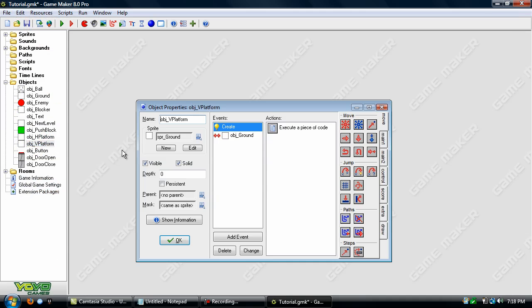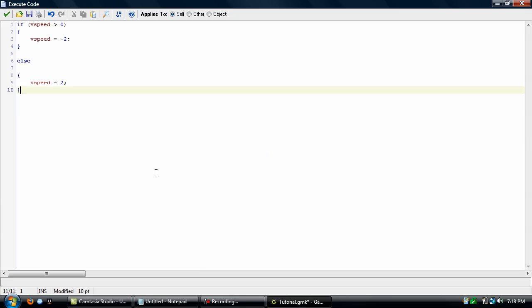We can go back to the vertical platform, and in the collision with object ground, we need to add in if place meeting. Okay, so what this is doing is checking if the player is standing on the vertical platform, and if it is, when it collides with the ground, then the player's y is minus 4. I'll explain this when I show exactly how it's working in the game, but basically this is to keep the player from getting stuck inside of the platform.